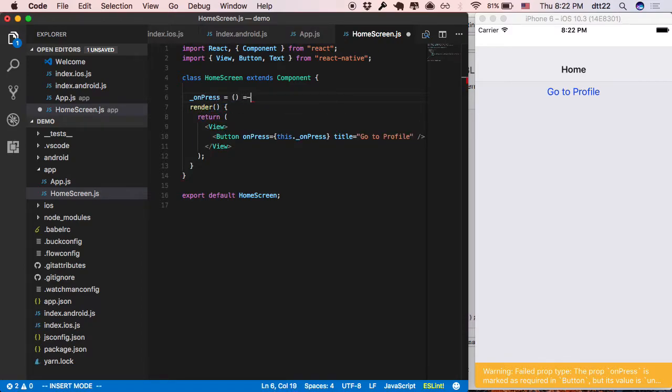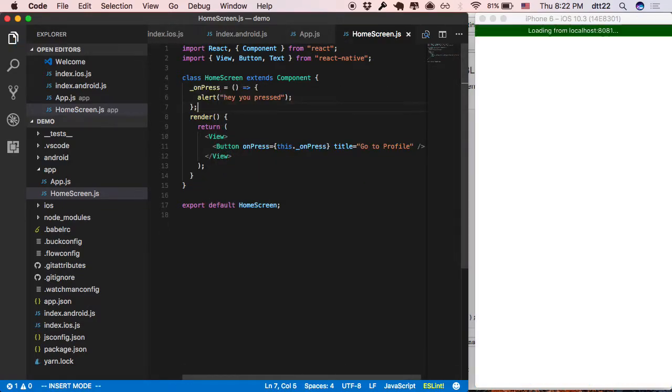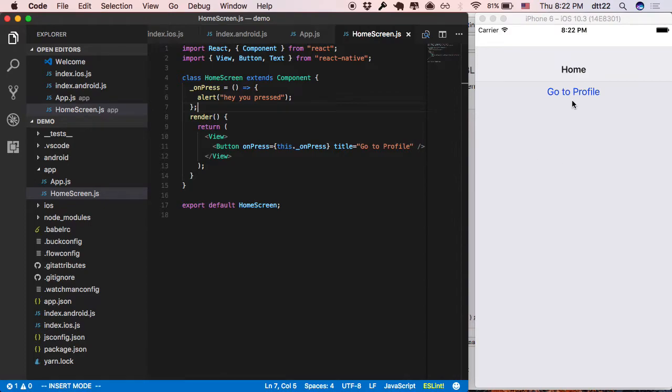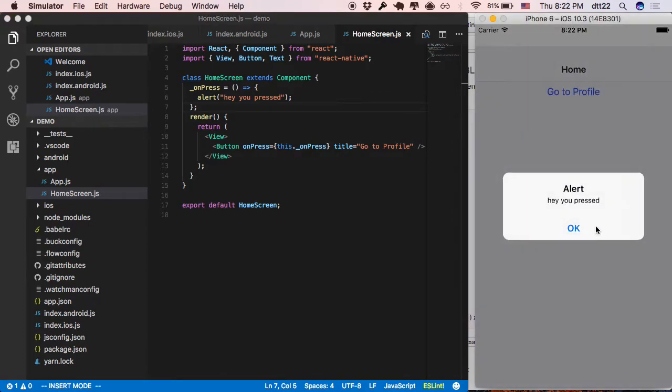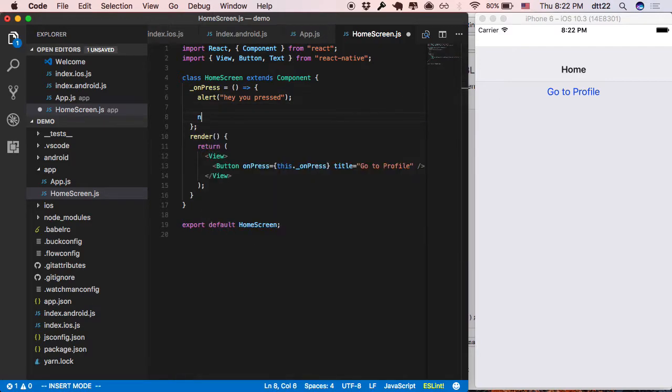On press is a function. What do we do? Look, I can just say, hey, you press, man. Yeah? So then maybe I can click here. Hey, you pressed. Oh, that's pretty sweet. But now let's say, let's go somewhere. How do we do that? It reads like English. Let's say navigate to profile screen.